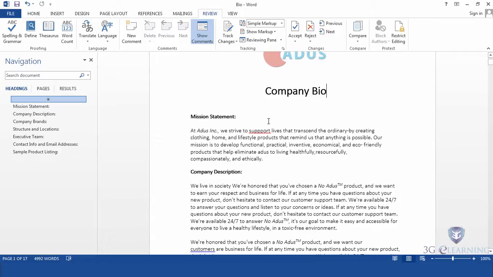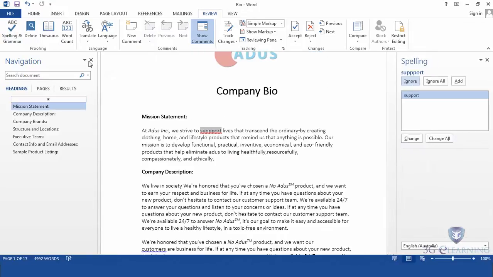Anything underlined in blue is a grammar error, so we can go through those one by one on our own, fixing them. Or we can let Word take care of it for us by clicking spelling and grammar. That's what we're going to do. Right away it jumps into action. We have a new pane showing up down the right hand side. It'll jump from spelling to grammar depending on the error that it comes across first.